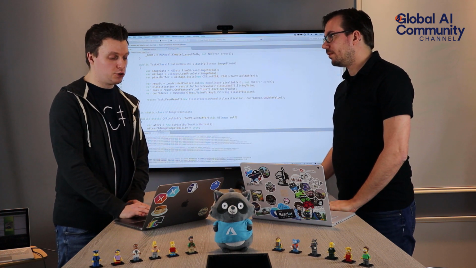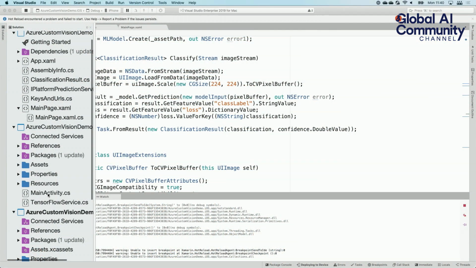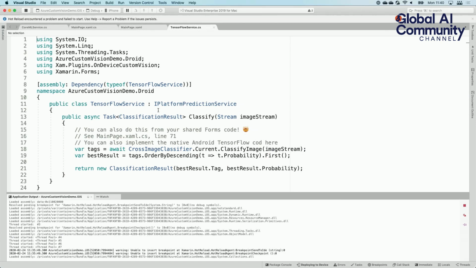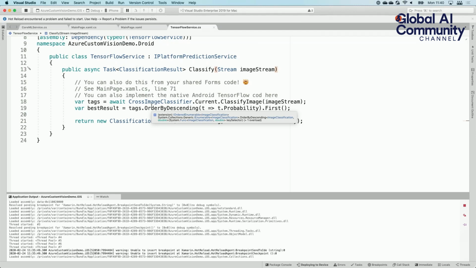Yeah. So I can quickly go to the Android one. Right here, I implemented that a little bit differently, but here you can see the TensorFlow service. So that's again the platform-specific code. But you can see it implements the IPlatformPredictionService. And here you can also see that same classify method. So what I chose to do here is to use a plugin for this. Which this plugin also is available from the Forms layer, basically. So you could also do this directly from the Forms shared layer, and of course that plugin holds the code to do the actual platform-specific magic.